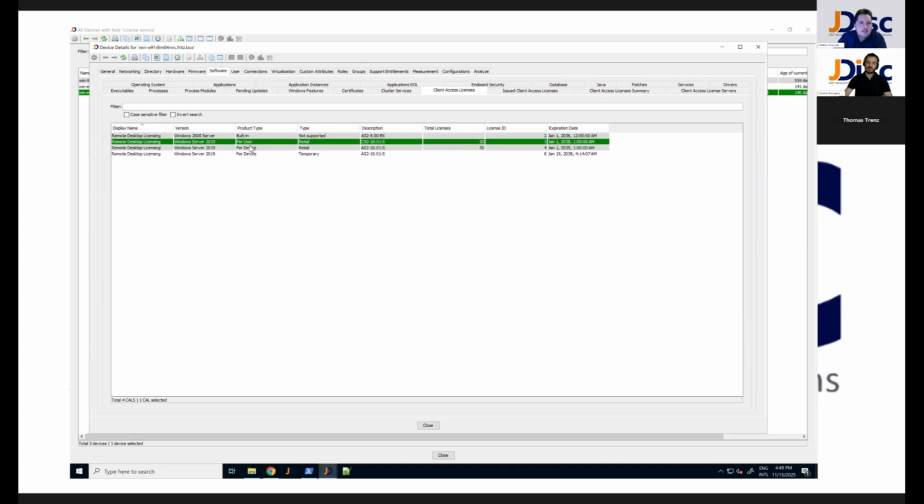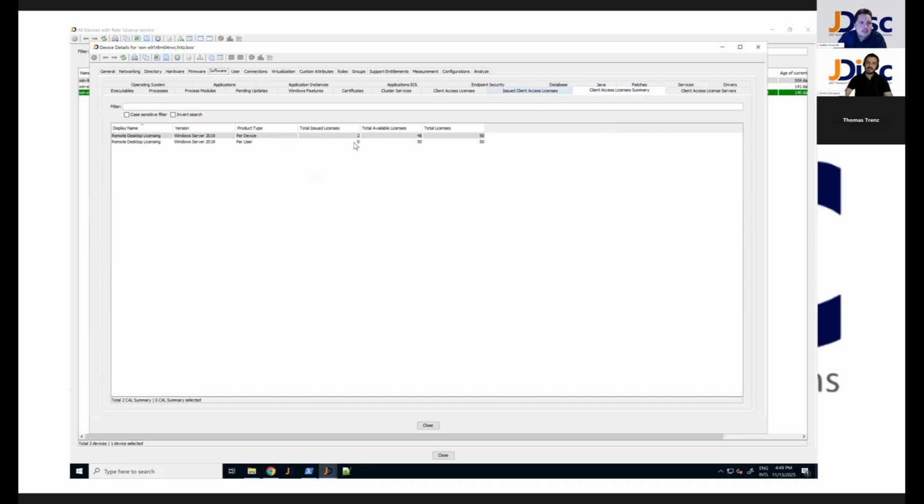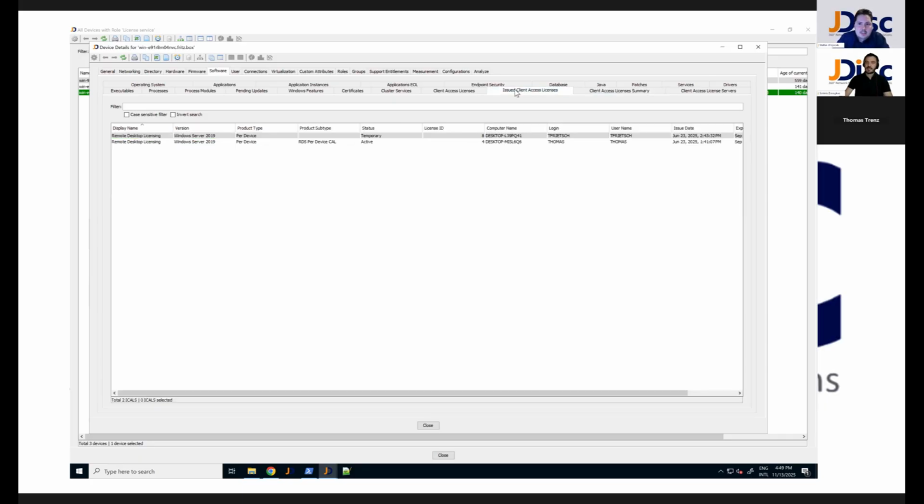Another 50 for per user licensing. We can also see the client license summary. We can see again the total number, and then we can also see how many are left and how many are issued. That's really good because Microsoft is accepting these kind of licenses and these kind of lists, and then you can be perfectly prepared if there's an audit. You can use JDisc for that.